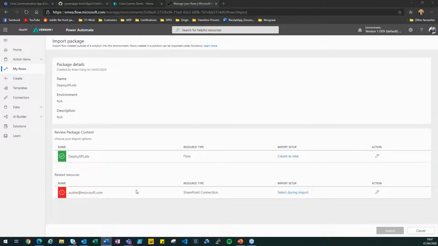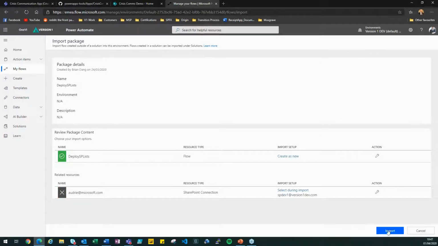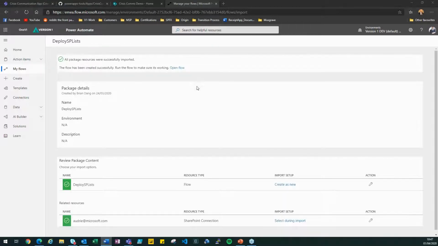Perfect. Now, we need to configure the connections so Microsoft Flow can connect to our SharePoint. So what we need to do is select during import. Because I already have a connection open, I select it, click Save, and select Import. Once it's imported, you'll have a success screen where you can select the Open Flow button directly to open your flow. Perfect. So click Open Flow.